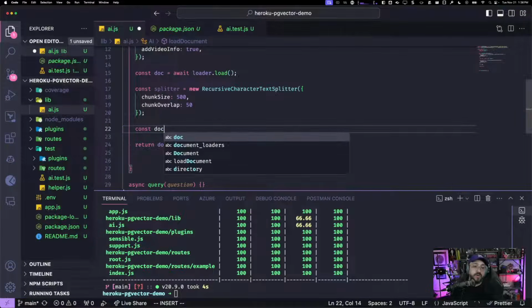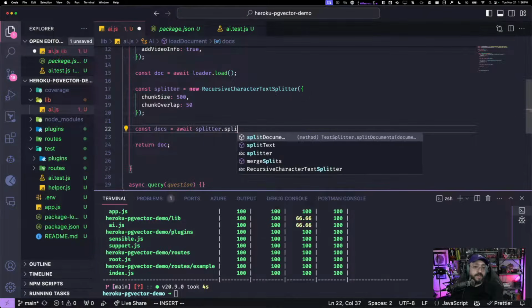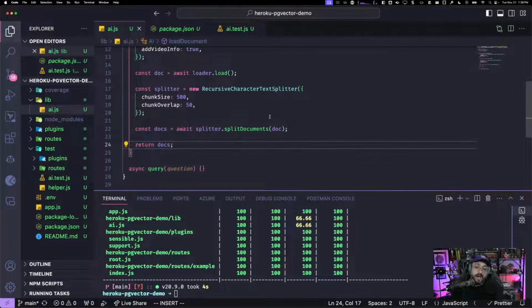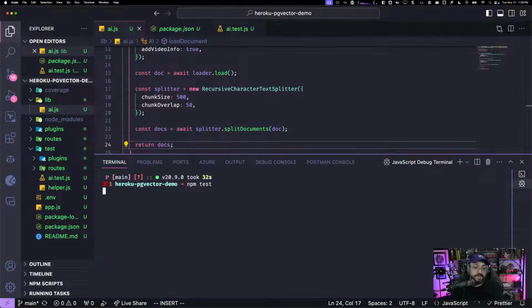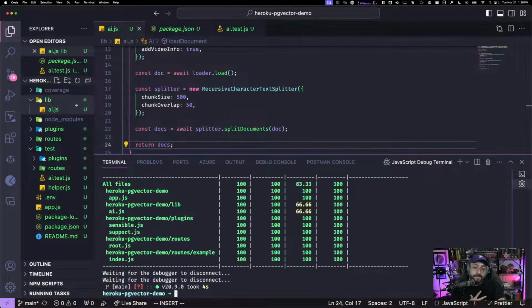So now we are going to split the documents. This is not the right syntax. So await splitter split documents. And let's return docs. I want to do it step by step so we understand how it is giving us the information that will be stored in the database. So then run the test again.